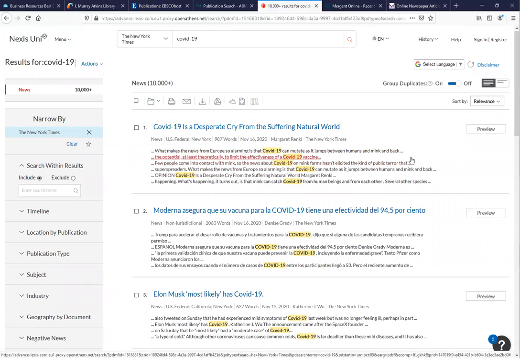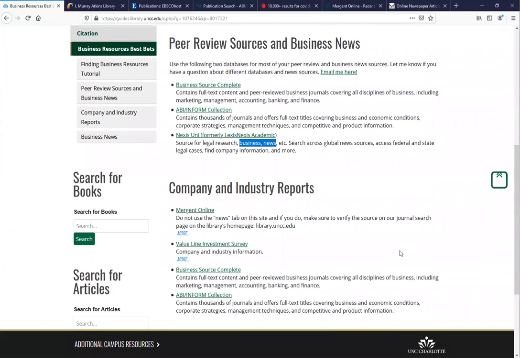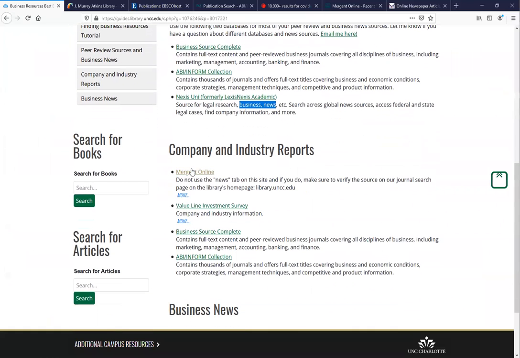And then you can also use the library's homepage to search on that journal search for different publications that we have in the library. Now, on this list here, under company and industry reports, I do have Mergent Online again and Value Line.